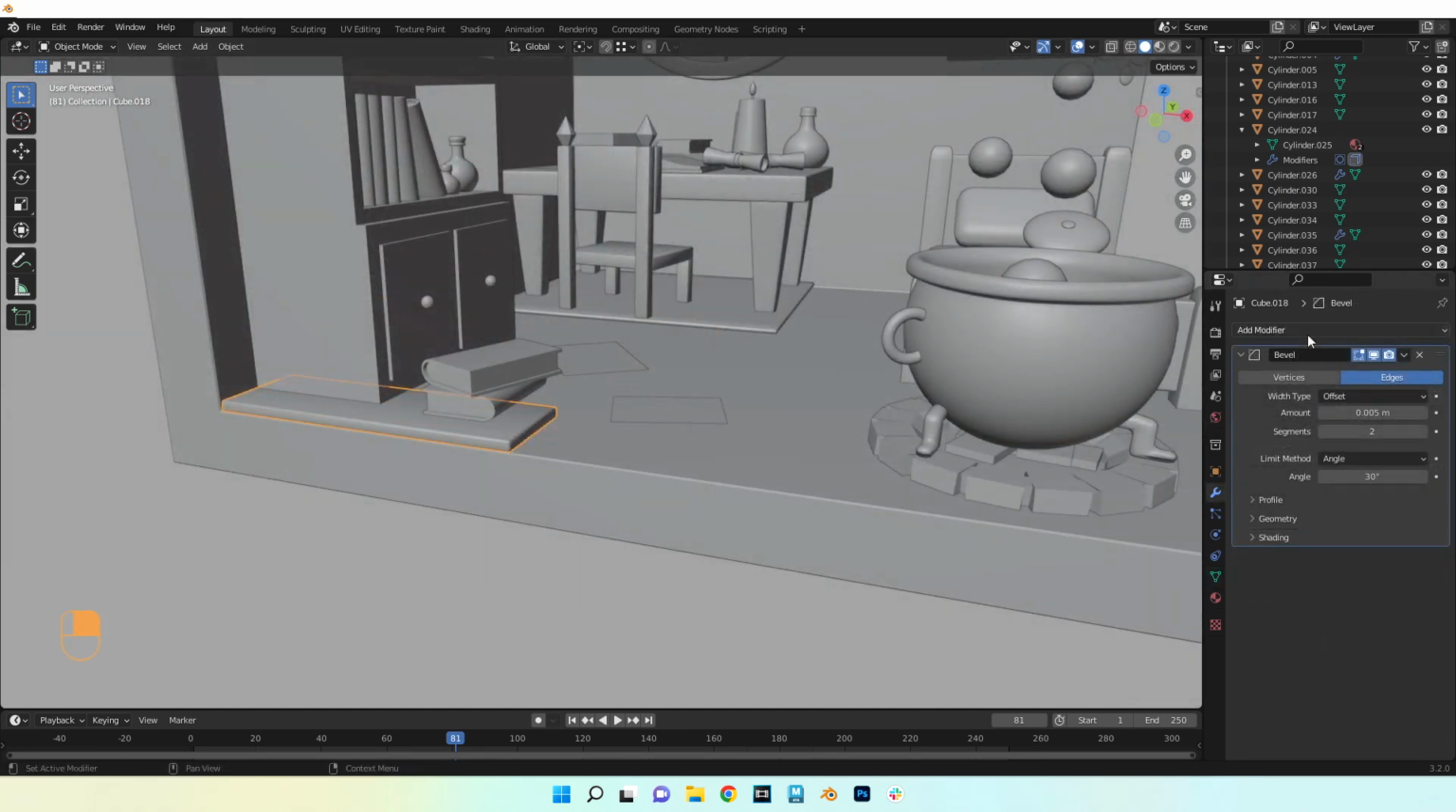Now we want to create an array of this board. The array creates a number of identical copies of the selected object. When you edit the source object, the arrayed copies will get changed as well. That will allow us to adjust the length of all the boards at the same time, which in turn will make it easier to match the length of the floor.